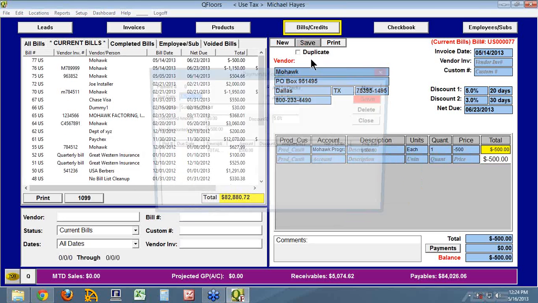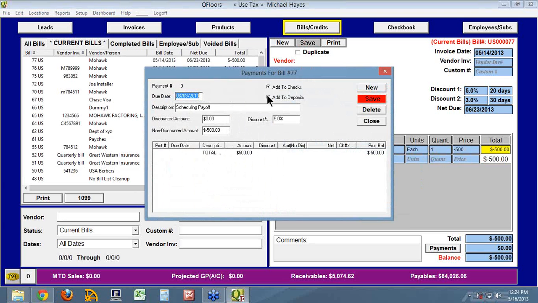And we'll save, and then when the payment window opens here, we want to add this to deposits. We've got to deposit this. It's an actual check in our hands.